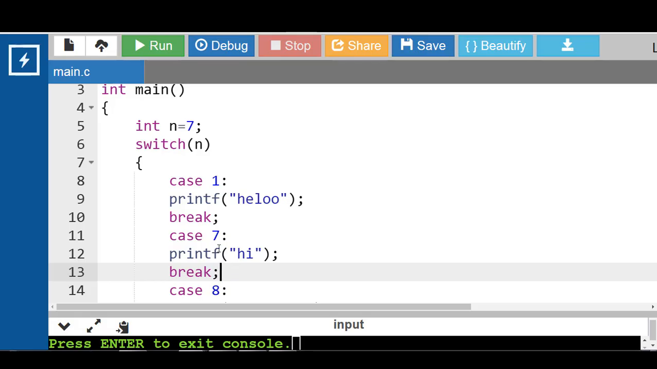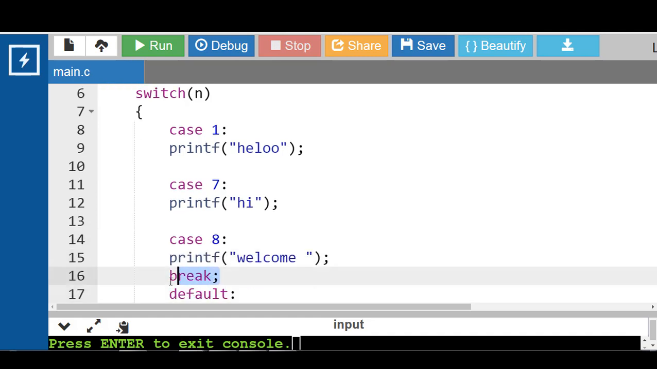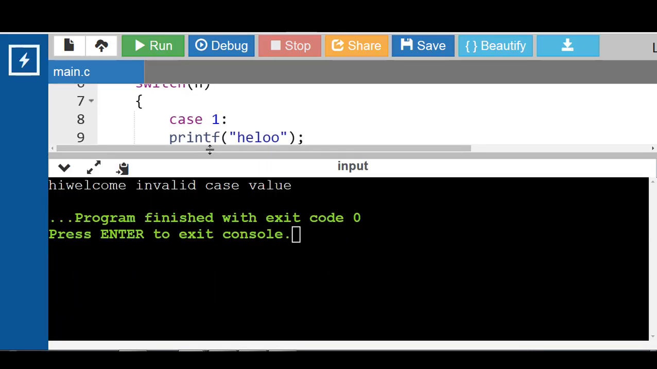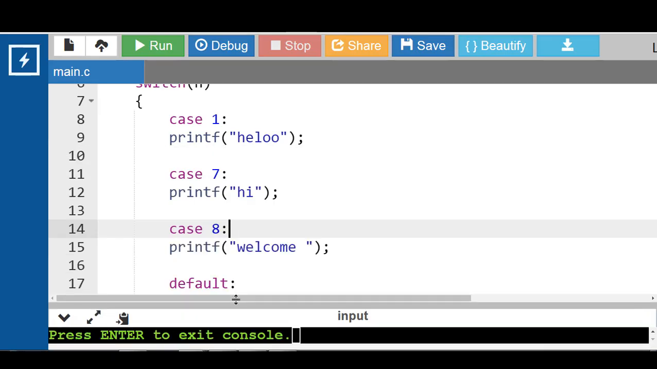The break statement is used to stop the execution inside a switch block. It helps to terminate the switch block and break out of it. If we remove the break statement from the program, execution will continue on to the next case. All the switch cases after the matching case will be executed.